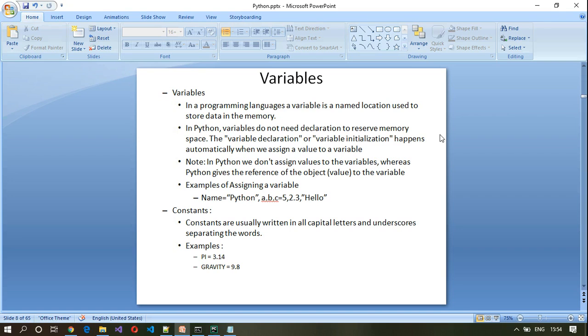If you define x is equal to a string value, which is hello, then x will be a string. Based on the value which is assigned to a particular variable, the variable type will be decided dynamically. In Python, we don't assign values to variables; rather, Python gives the reference to an object to a variable. In Python, everything is an object. Okay, let us see how to declare a variable in Python.